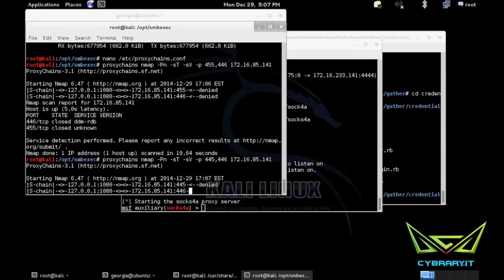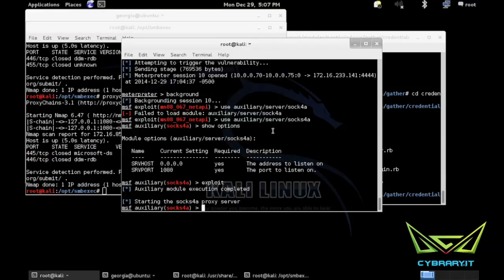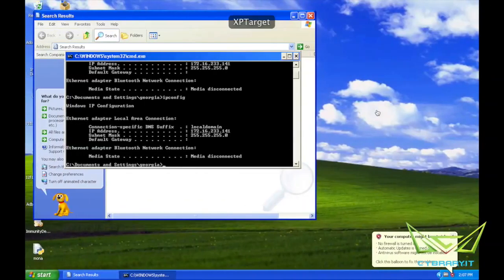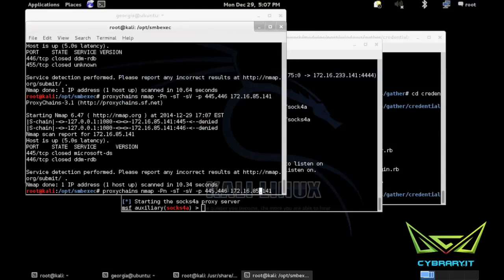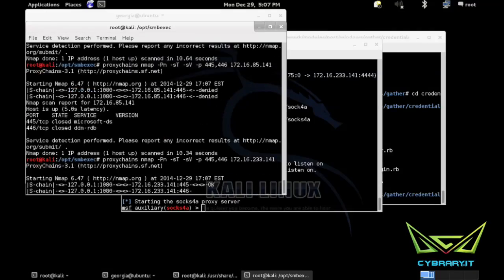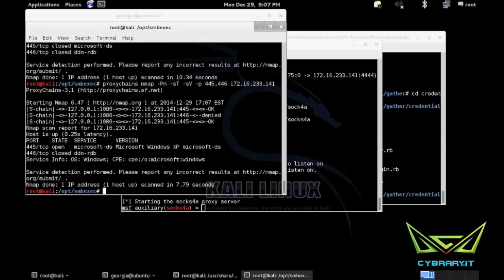What do you mean? Denied. That one should be open. Am I getting the IP address wrong? Yes, it's 233, not 185 or 85. Yeah, that worked. So we were able to get version information with proxychains. So you can also run Nessus through this. It's incredibly slow, but you can do it. So you can use proxychains to really basically turn your pivot into very close to being on the same network. So it is possible.